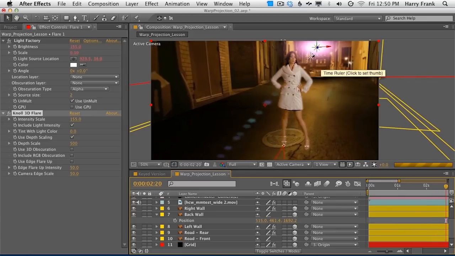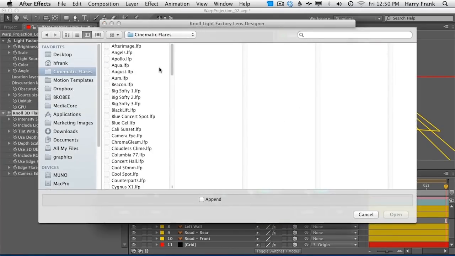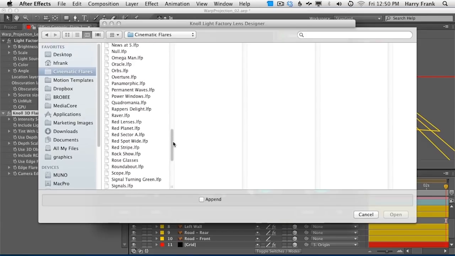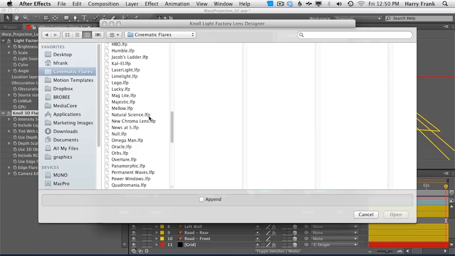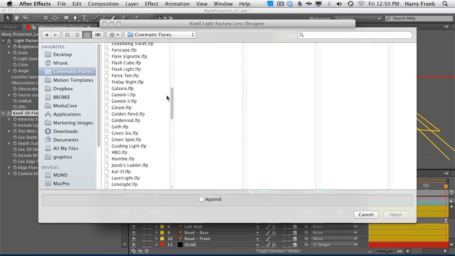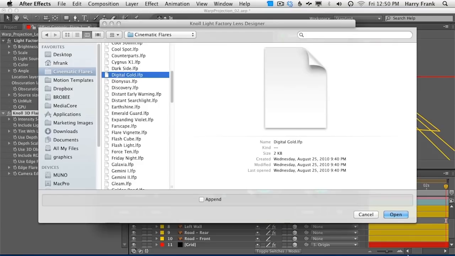Now the flare itself is definitely not fitting with the scene, so let's go into our options, open up the lens designer. I'm just going to load one from the cinematic flares presets, which is a set of 100 presets that I designed. It's one of the guru presets available from Red Giant. And let's use something like digital gold.